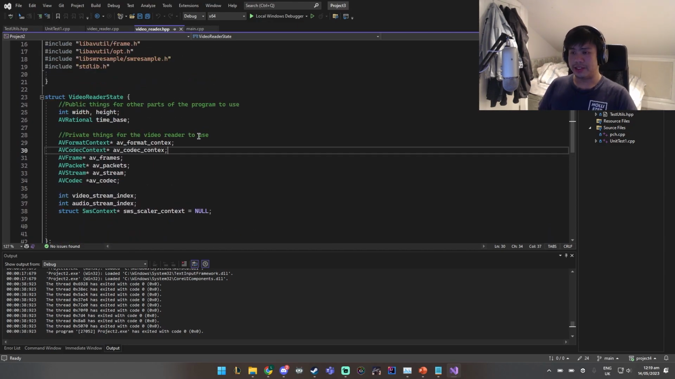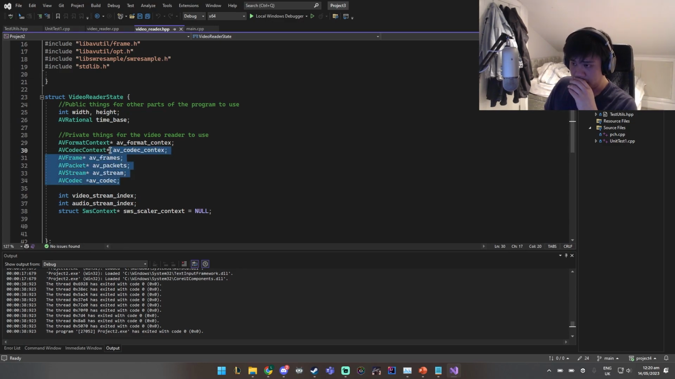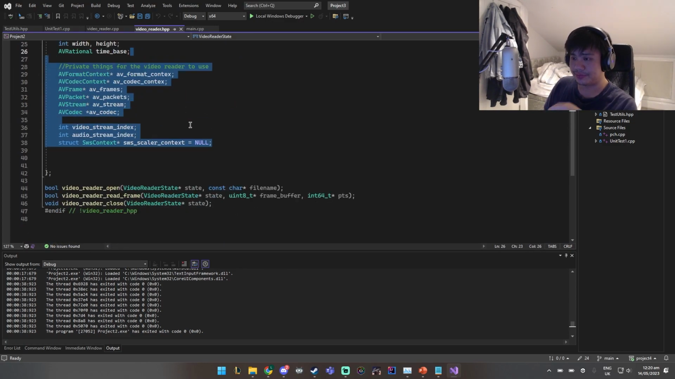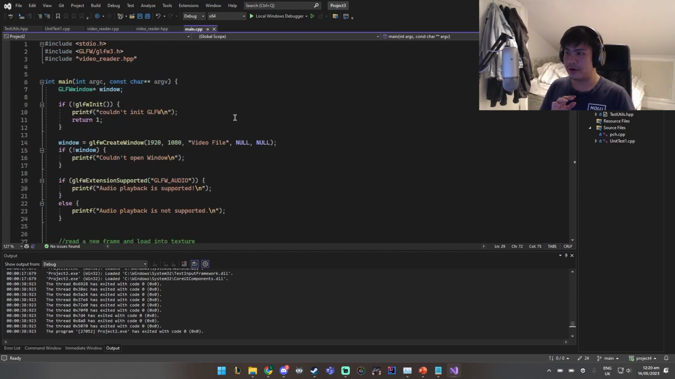So in my video render state, these are the variables I want to be usable in every file that I have. In this case, it's going to be video reader and main CPP. These are the variables themselves. And then these are the structures where if I want to call them, the variables that are stated in here will be called.